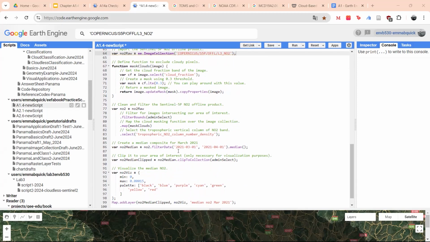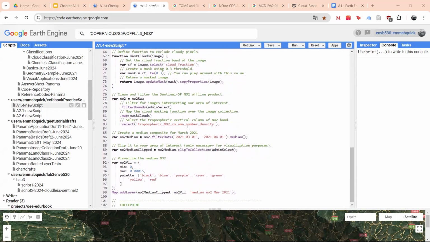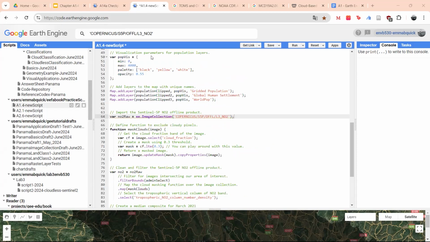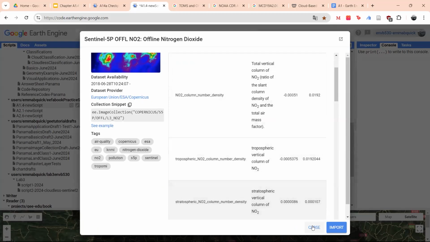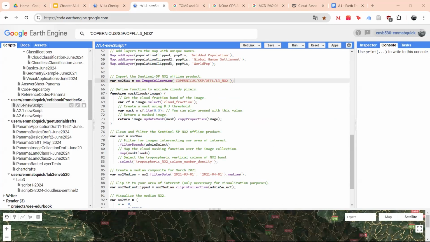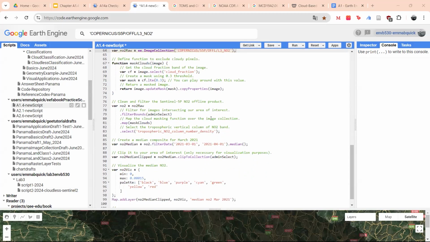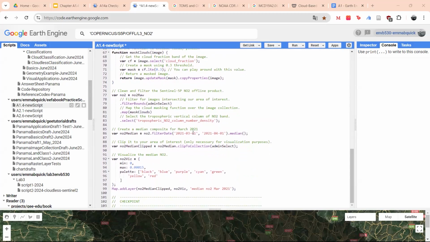And we're working with the band that gives measurements for the tropospheric vertical column of NO2 here. So you have to select it. Because if you look at this data set, for example, in your bands, you're going to want to select this one. And we're not using the stratospheric or total vertical column. This is because the troposphere is the closest we can get to ground level measurements with Sentinel 5P. So then we're going to run it and we're going to get the median image for March 2021. As you can see, we're selecting March 2021. We're clipping to our geometry or our collection. And then we're going to visualize it.